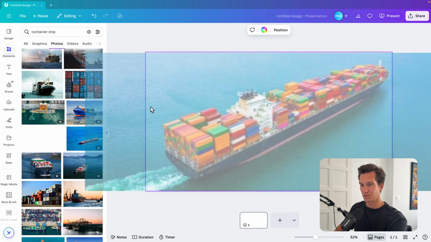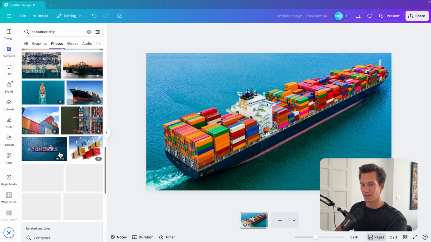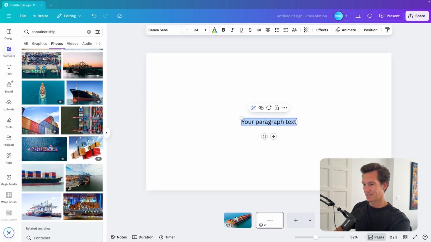I'm going to drag it on the screen, and I release it here, so we have that room with the space to work with. You can always use any other image that you like, that's up to you to decide. Now what I'm going to do is create a new page, and here type in the text.